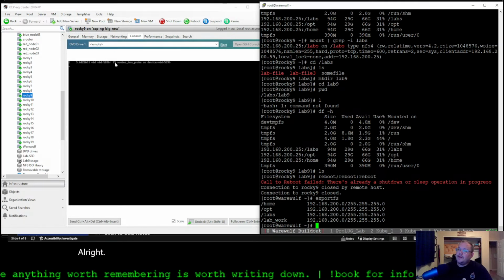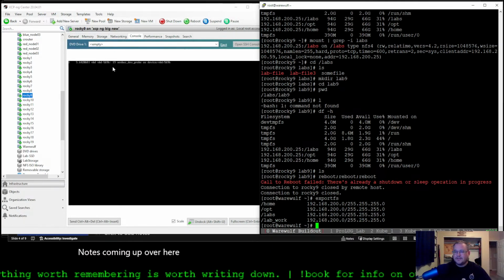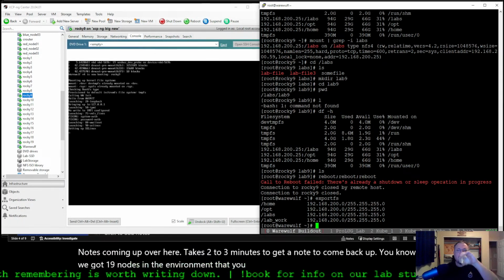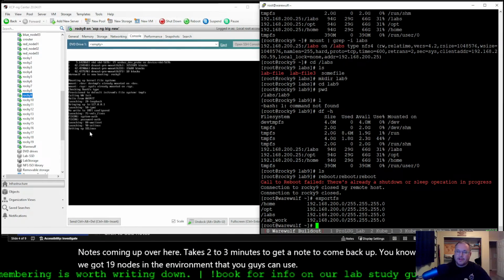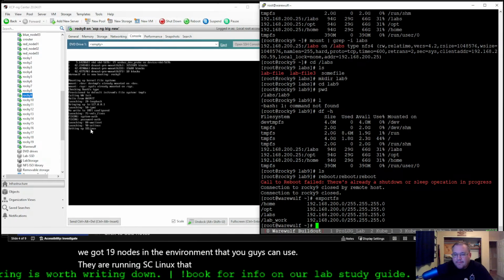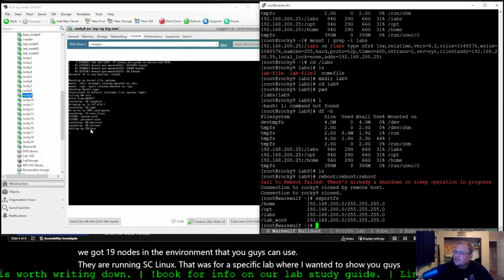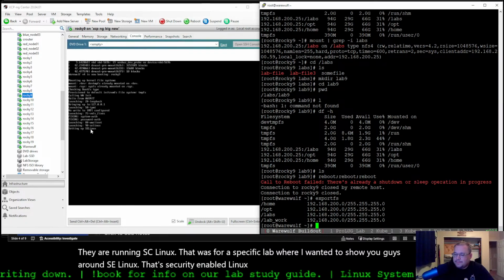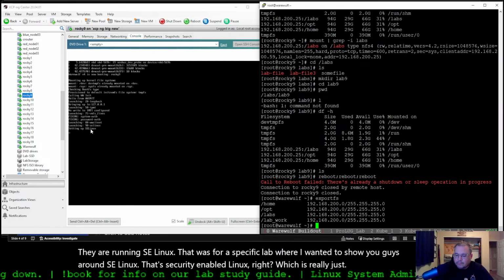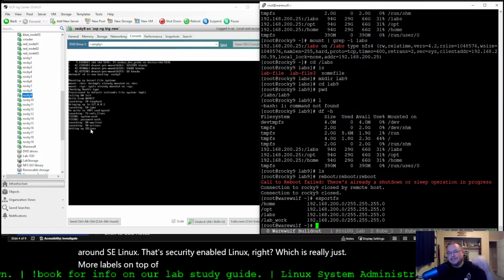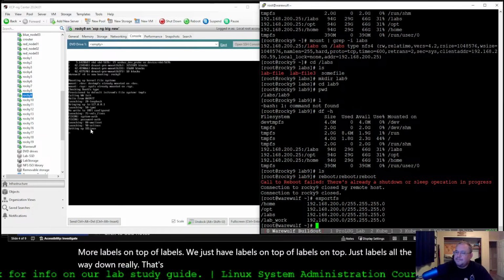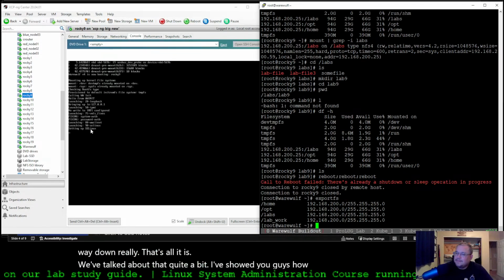Node's coming up over here. It takes 2 to 3 minutes to get a node to come back up. You know, we got 19 nodes in the environment that you guys can use. They are running SELinux. That was for a specific lab where I wanted to show you guys around SELinux. That's security enabled Linux, right? Which is really just more labels on top of labels. We just have labels on top of labels on top, just labels all the way down, really. That's all it is. We've talked about that quite a bit. I've showed you guys how SELinux works.